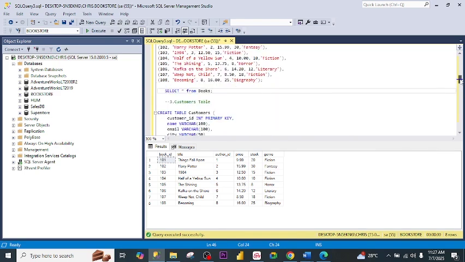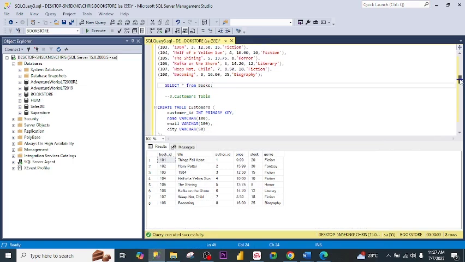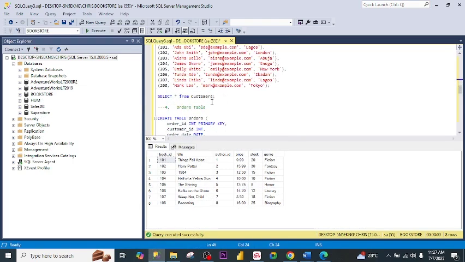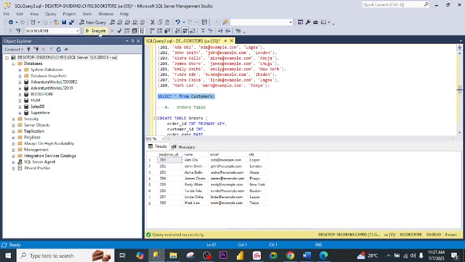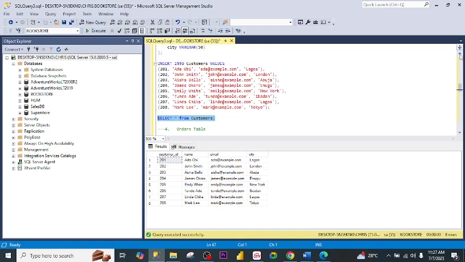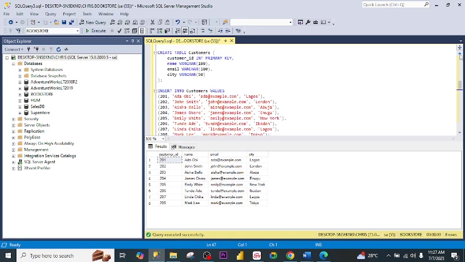I've created the remaining 3 tables. This is customer table. Let me run the select statement to see what I have in the customer table. As you can see, this is what I have in the customer table. The process is the same. I've explained how to create table and insert data in that table. Like as you can see from here, it's just the same with the ones I created earlier on.